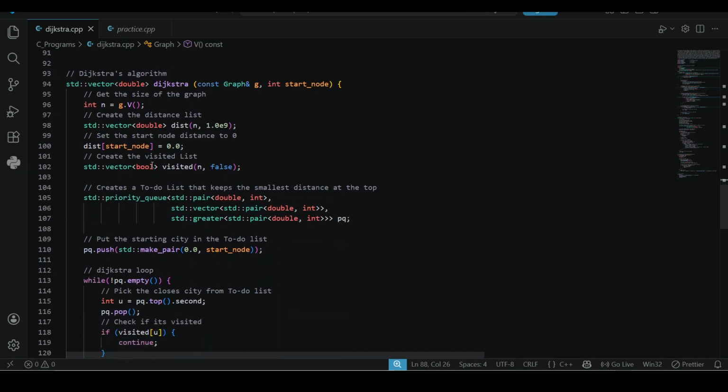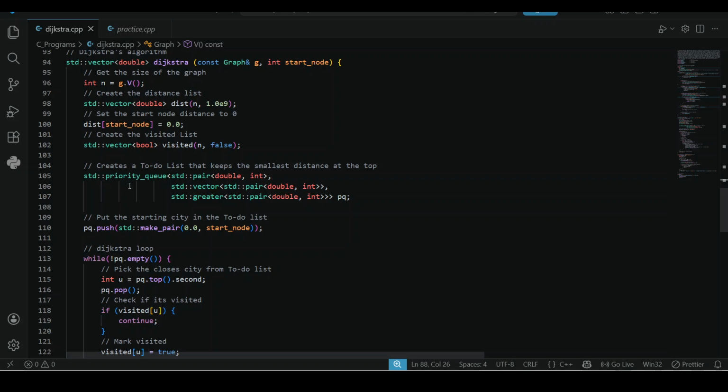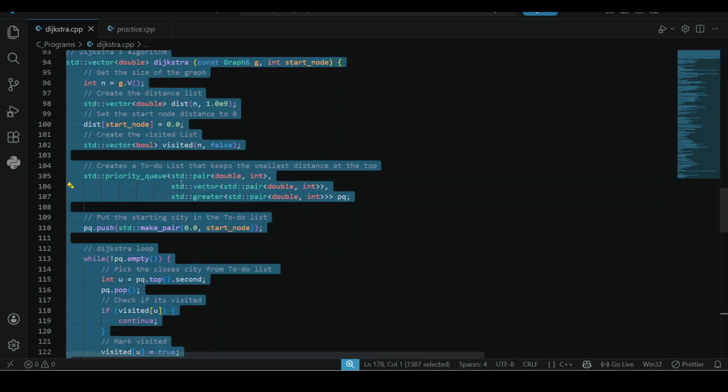It's from the start node, from zero. This is the priority queue. This is the visited list, and this is the notebook that we are talking about, and this is the visited one, and this is the priority queue.